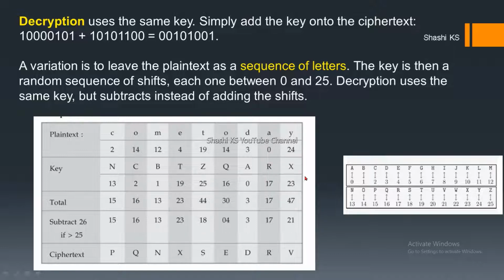It's a completely random key obtained by randomly shifting the letters of the alphabet. So a completely random key is generated, which is NCBT ZQARX. That is also converted to its numerical equivalent. And then we add up the numbers of the plain text as well as the key.